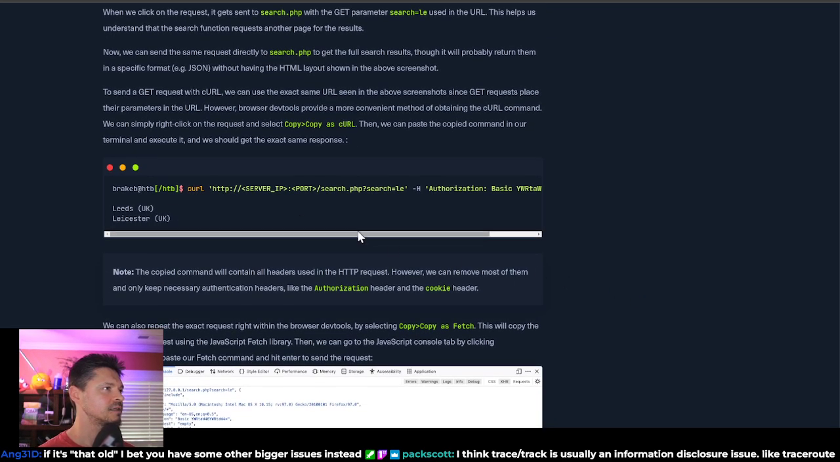So, let me see. GET requests: server IP, port, search. We have our search parameter, which is LE. You've got a header in there, authorization basic with admin. If you're looking for that, Leeds and Leicester. So you're doing a city search with basic auth, and it's going to look through a list of values that are there.